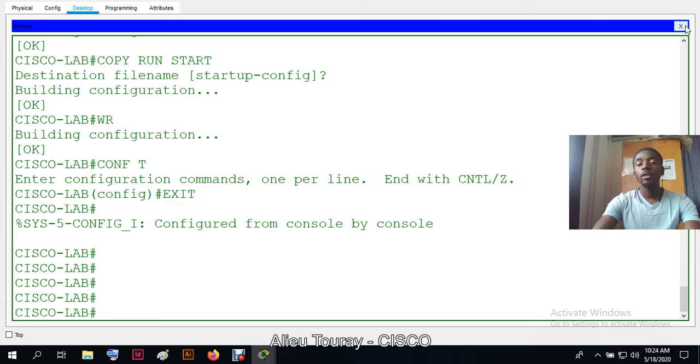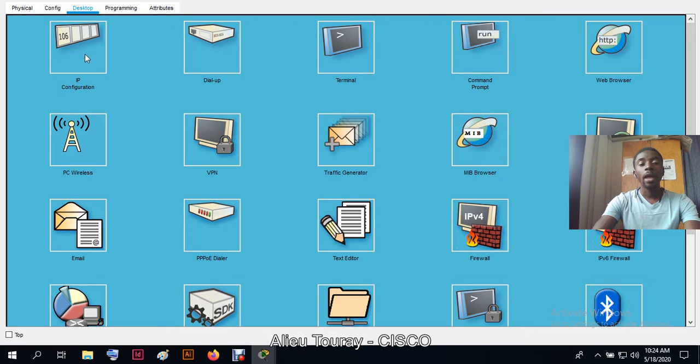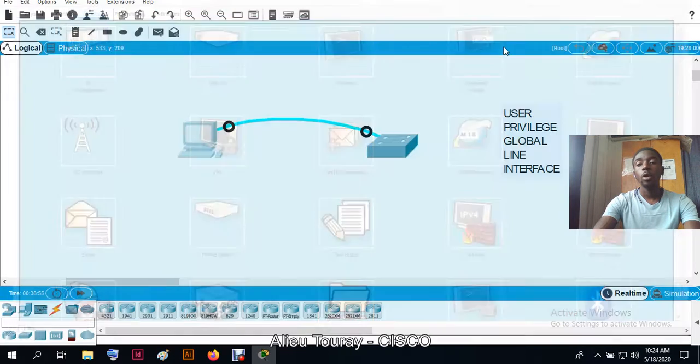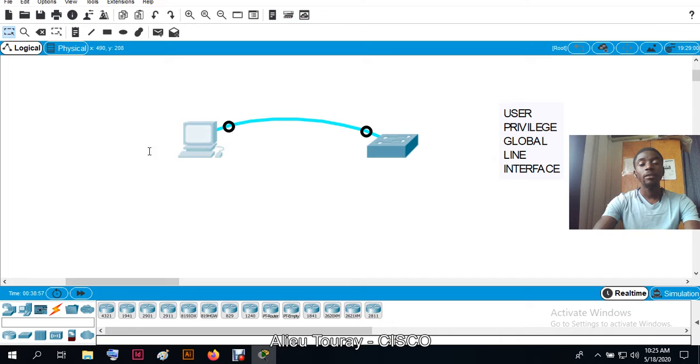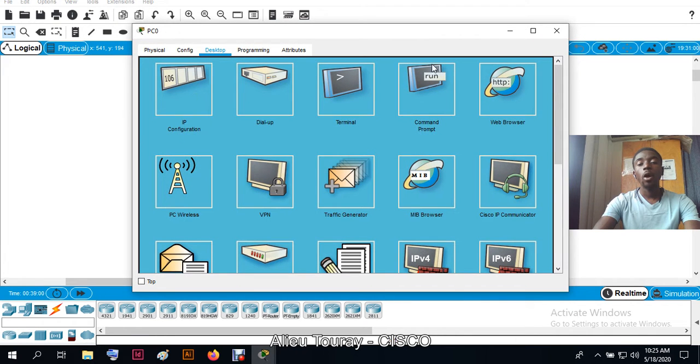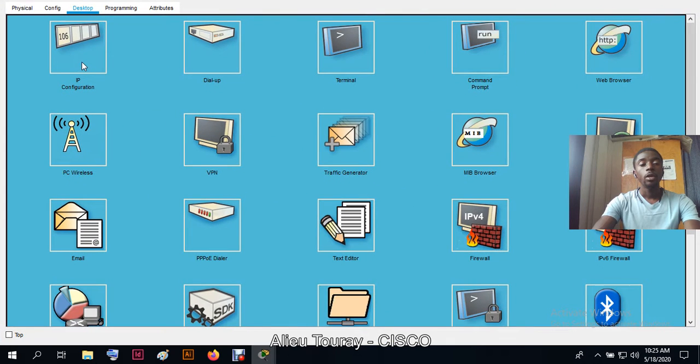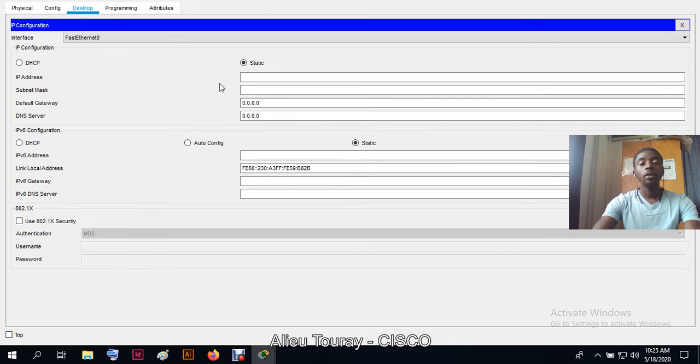So first, go to your PC and give it an IP address. On Packet Tracer, how do I give an IP address to my PC? By going to IP configuration. If you don't know, close all that and then go to your PC right here. Open your PC and then click on IP configuration. IP configuration gives you this dialog.